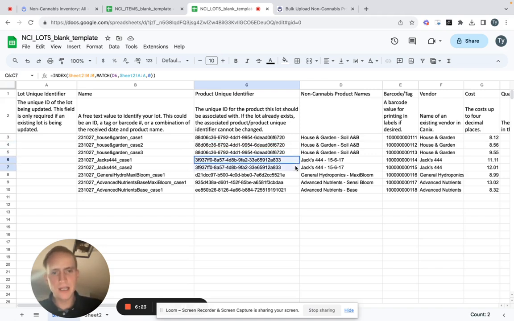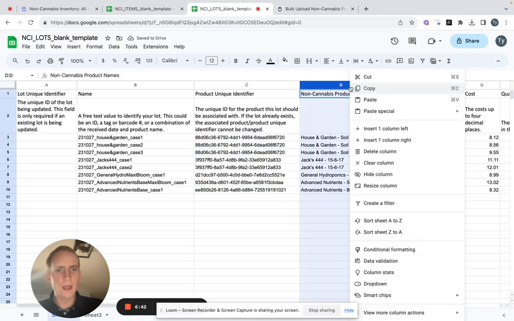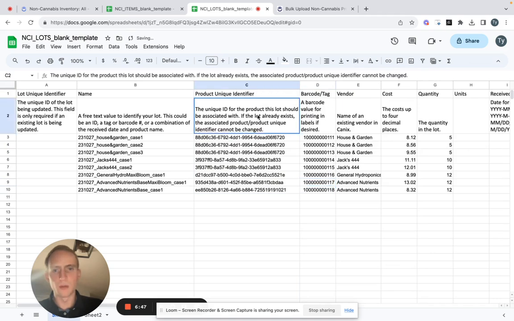We've got the same ID for both of Jack's. We've got the same ID for the House and Garden product and Advanced Nutrients, 2 different products. They have unique IDs. So that's just how you'll easily bring these IDs into your uploader. And then once you have those IDs in place, you won't need the product names anymore. So you can remove that column. And now we have all of the information that we need to make a successful association between the lot and the product.